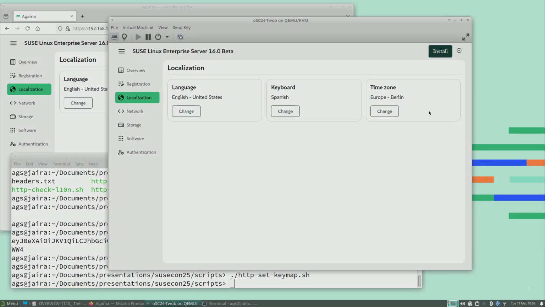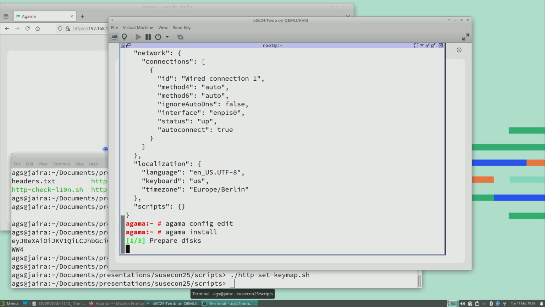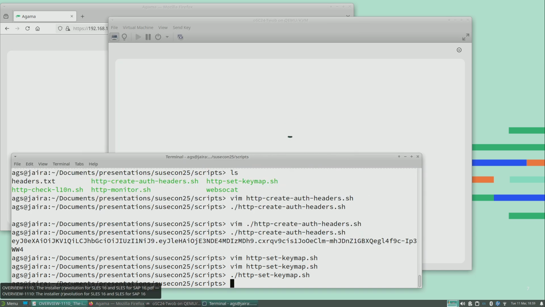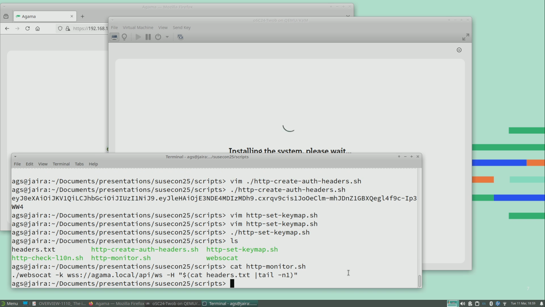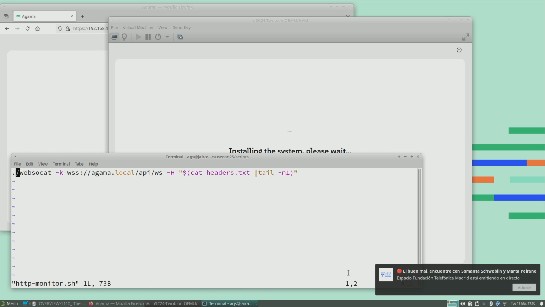So let's install, but to make it a bit more spectacular, instead of clicking on install, I will just run the agama install command. You can see it starts preparing the disk and all things. Even the browser, you already saw that it flickered because it's now showing the progress. And I have just one more one-liner to show you, which is a script to monitor the process, which is just opening, in this case I also will have to change it, just opening the WebSocket and listening to the WebSocket, and that's it.